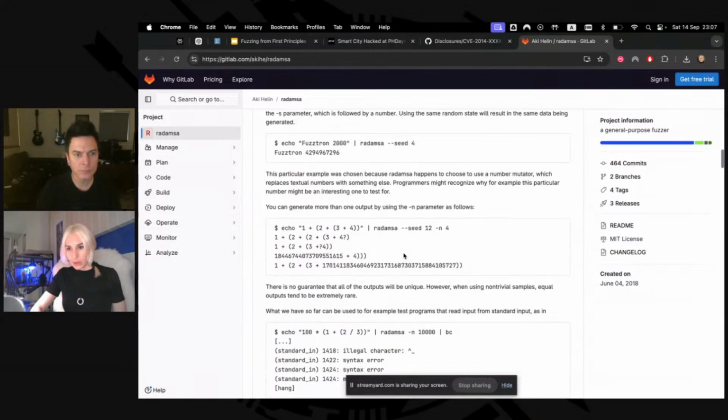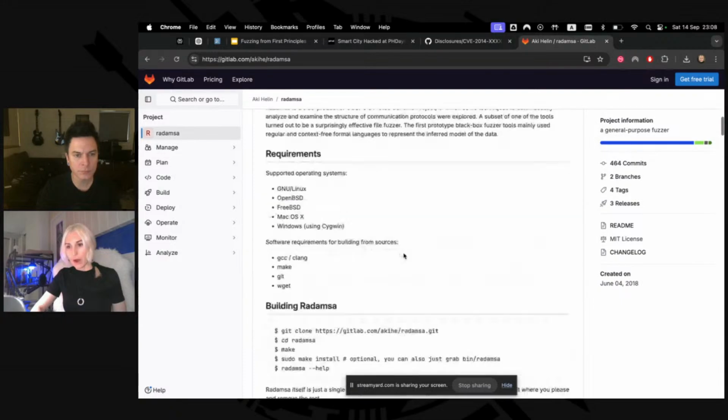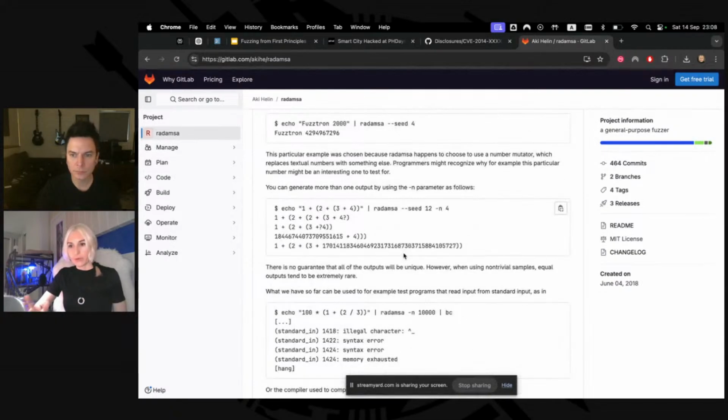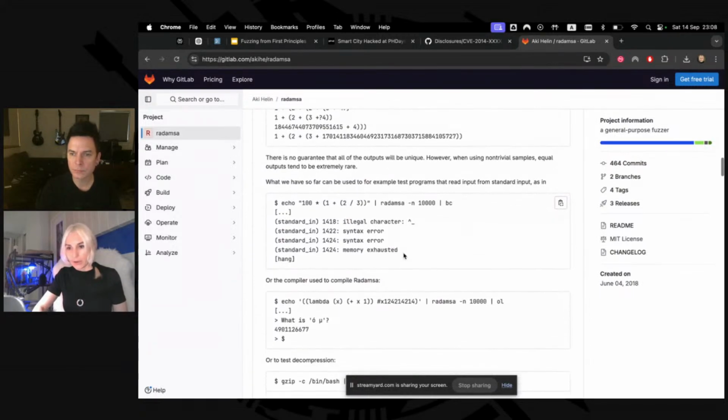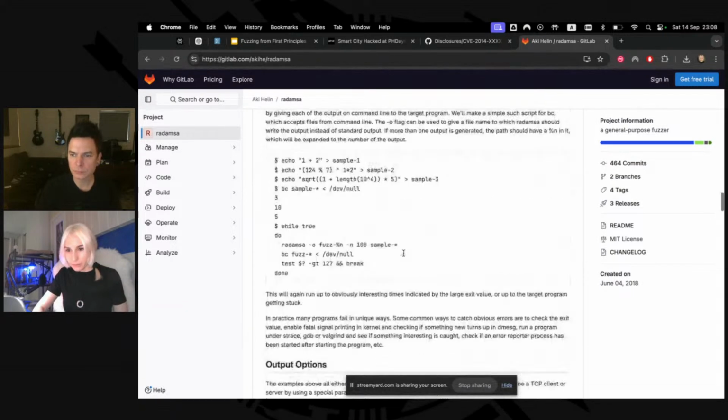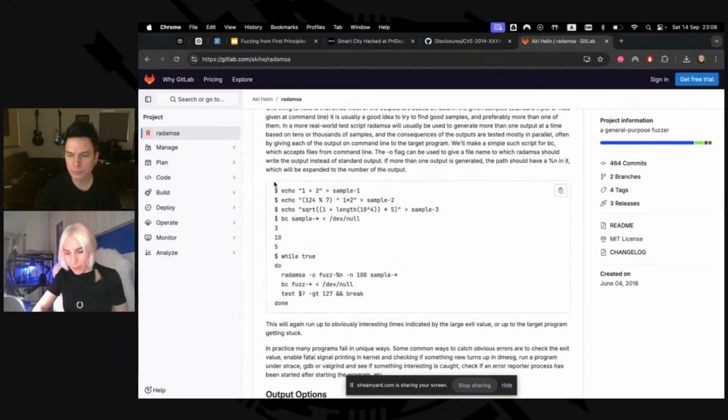And here, actually, they have an example of how you can build a rudimentary fuzzer in bash. This is basically what I did 10 years ago when I had fun exploring fuzzing with this. Something like this sample: while true, do radamsa, generate a sample, and run our test program with the sample or something.